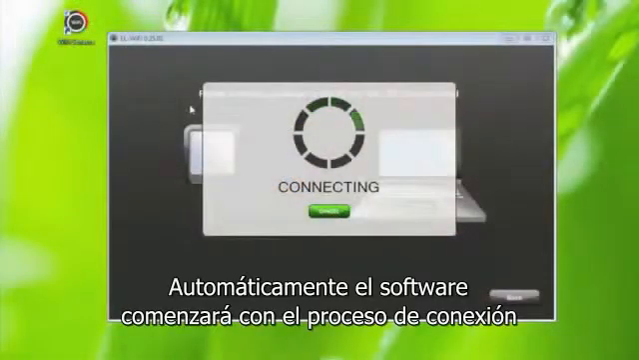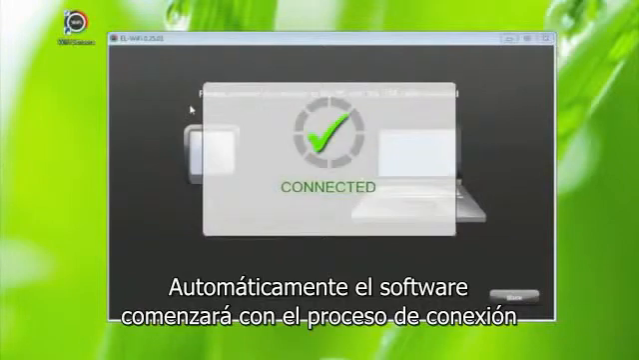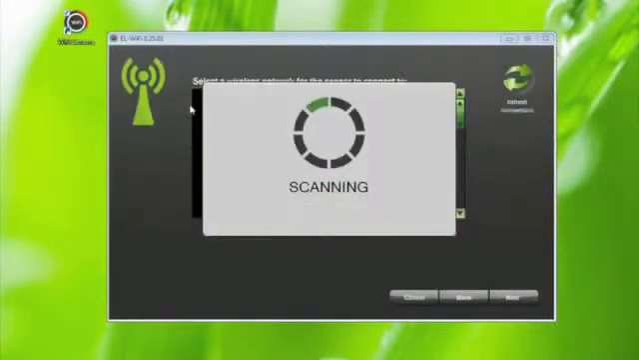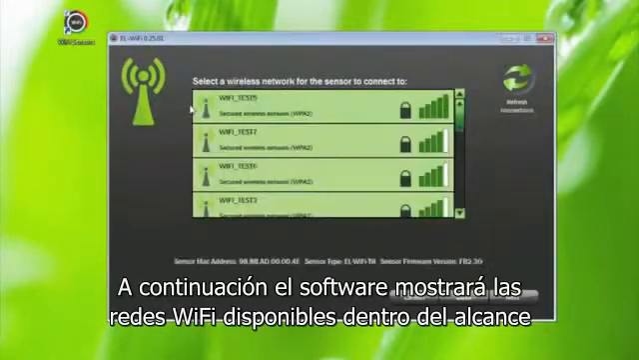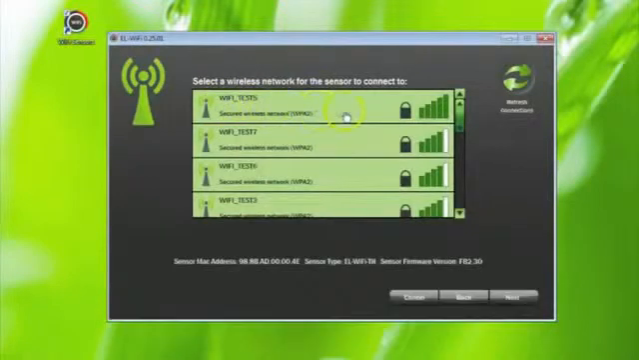The software will immediately start searching for this connection to be verified. You'll soon see the connected message. The sensor will then immediately start to scan for available Wi-Fi networks within range. This may take several seconds.